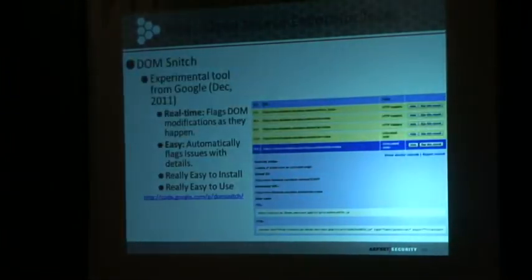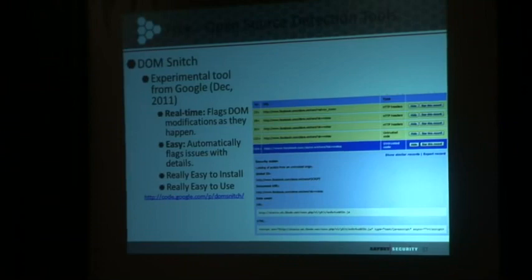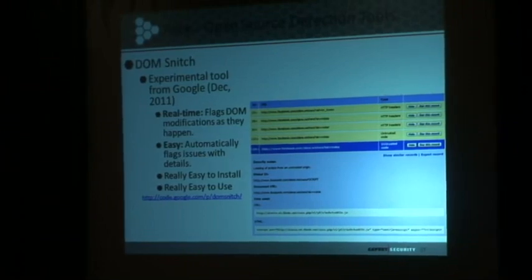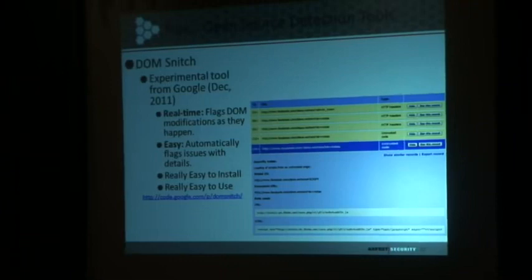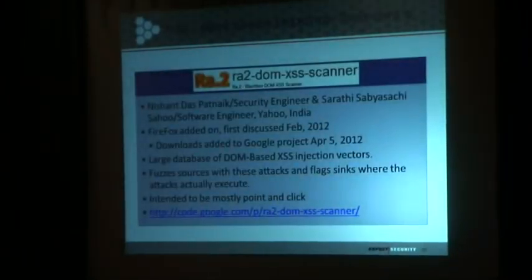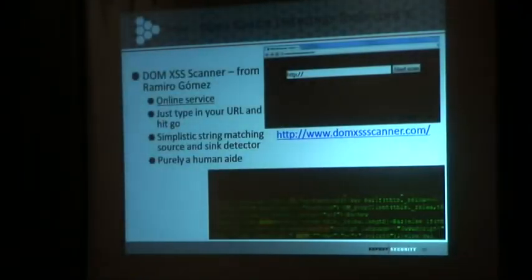It does have a significant performance hit to use this tool, so that is another big drawback. There are some free tools out there that I just heard about, so I threw some slides in just to make you aware of them. I have no idea how good they are. I've never used any of them, but I just wanted to give you a list here. So there's the one called DomSnitch from Google. Google does some pretty cool stuff, so it's certainly interesting to look at. There's another one called Raw2, and then another one called DomX's Scanner. This one's actually interesting. It's not a product, it's actually a service.